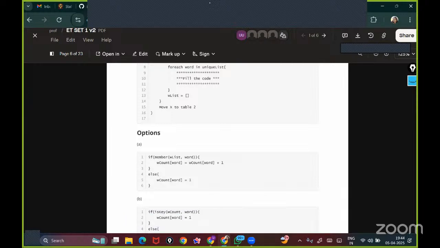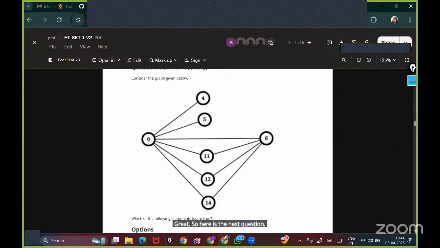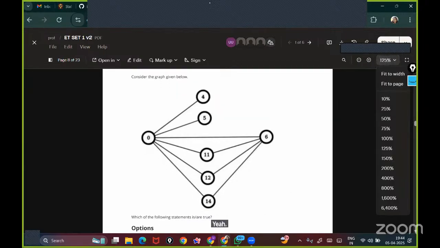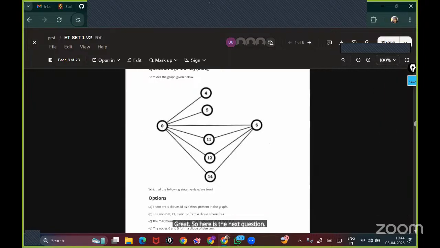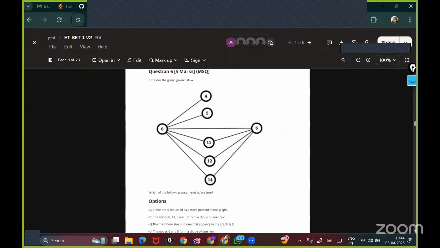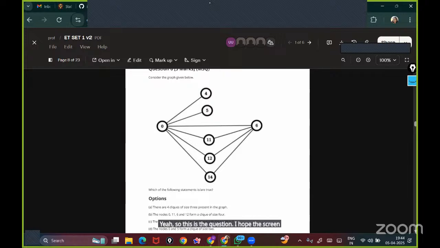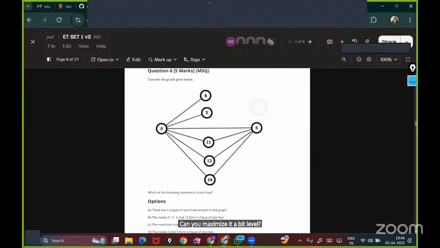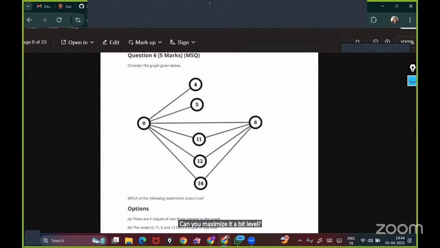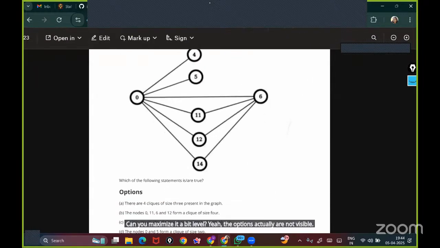Great. So here is the next question. Yeah, so this is the question. I hope the screen is clearly visible to you all, right? Can you maximize it a bit? The options are not visible. Yeah, now it's fine.